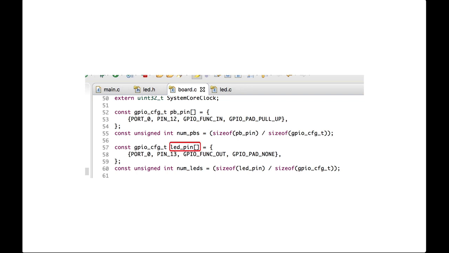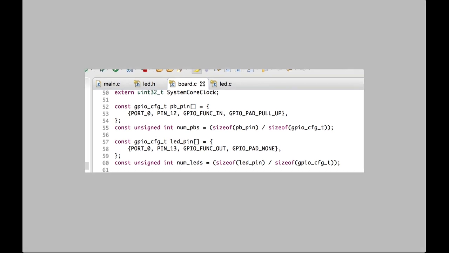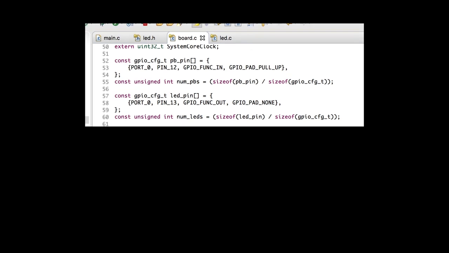There's one definition for each LED on the board, and since there's only one LED on this board, there's just one entry in the LED pin array. Each entry in the LED pin array has the type GPIO config T, and that's a structure with four elements.